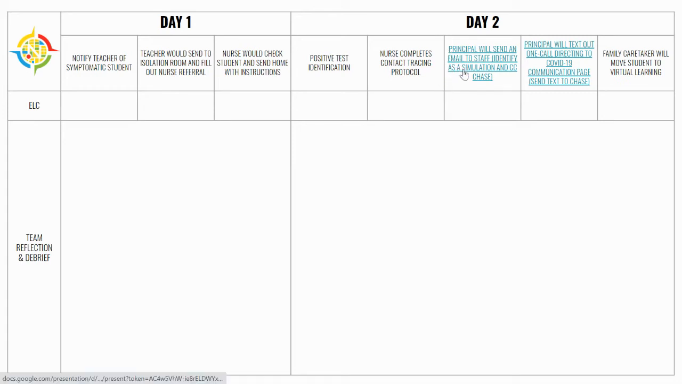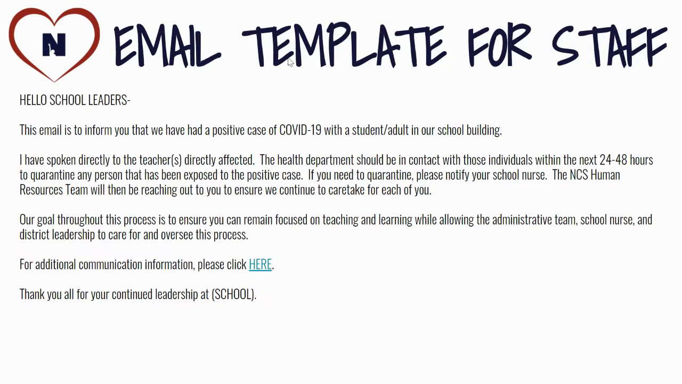Then you will send an email to staff, and you'll need to identify that as a simulation and CC myself on that. Here's a template for what that looks like. You're free to modify this, but we've tried to be very clear and very direct. You do want to make sure this is designated as a simulation, but you also want to ask for feedback from teachers. What would they need? What additional clarity do they need? That's important for us to learn about, so that would be part of the process as well.